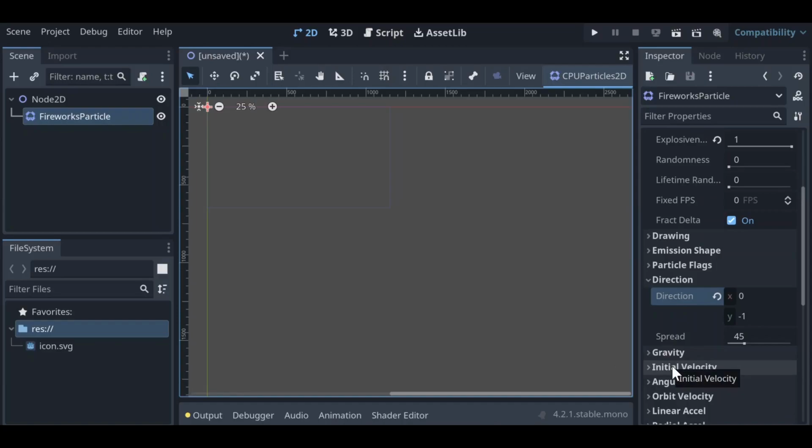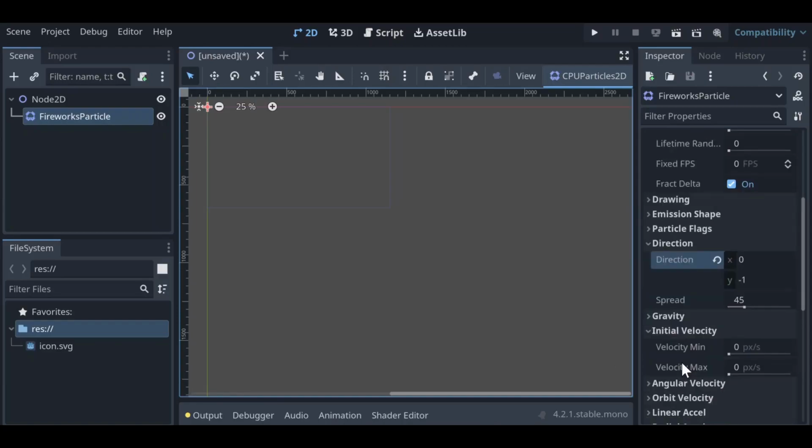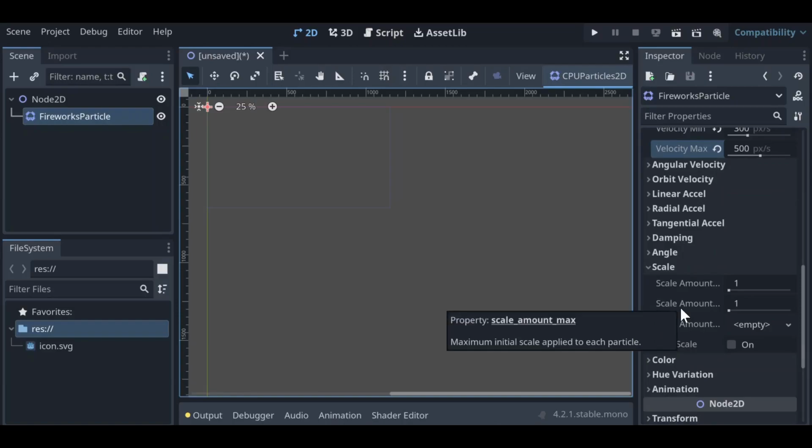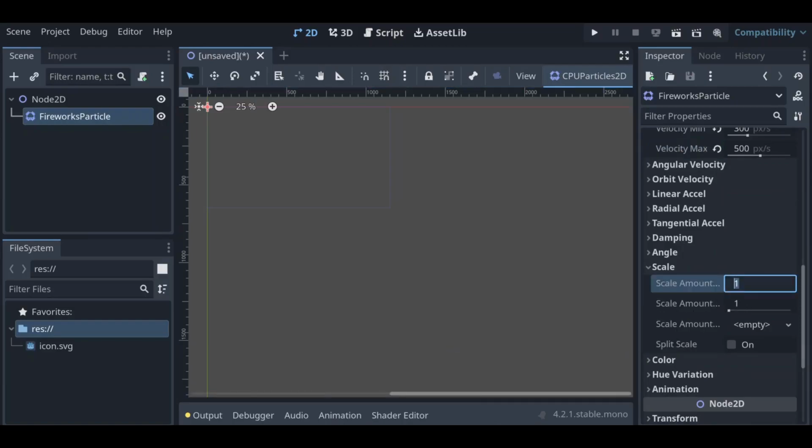Now we will go down to initial velocity. And once again, we'd like some variation here, but because this is an explosion, we want something large. So we're going to have the min be 300 and then the max be 500. So no matter what, things are moving quickly, but there is still a pretty significant range through which they can change. Another thing that we're going to change here is our scale. We're going to set this to something like 2, and then the larger side to 3, once again to introduce some variation.